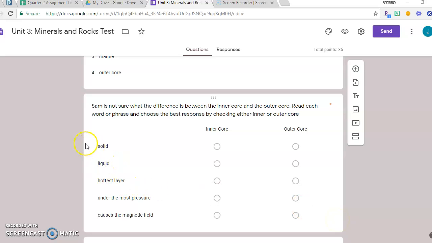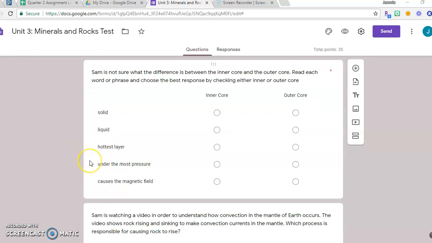Liquid. The middle description is hottest layer. The fourth one, under the most pressure. And the last one, which core causes the magnetic field? So go ahead and make sure you've got a check mark for each of the 5 descriptions. It's only describing one, so I shouldn't see 2 in one row.